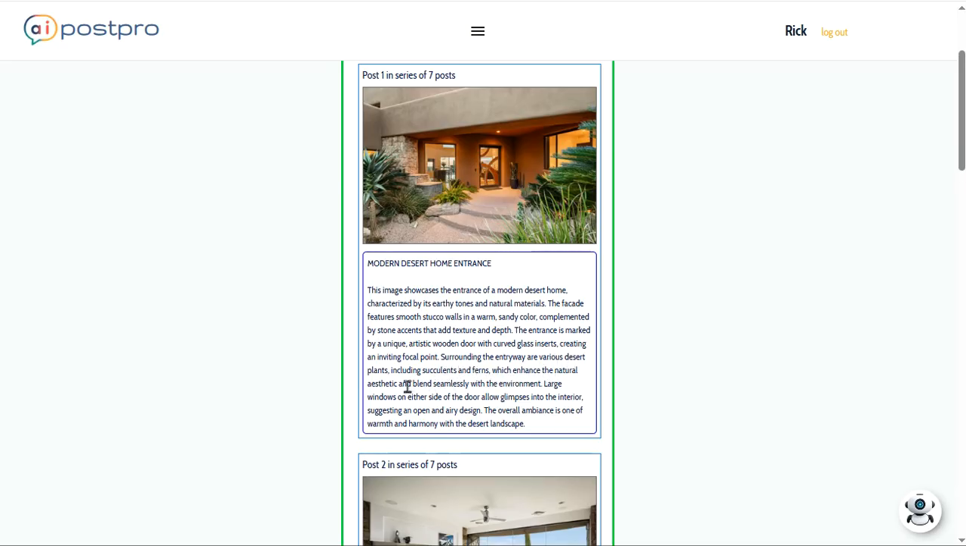Surrounding the entryway are various desert plants, including succulents and ferns, which enhance the natural aesthetic and blend seamlessly with the environment. Large windows on either side of the door allow glimpses into the interior, suggesting an open and airy design. The overall ambiance is one of warmth and harmony with the desert landscapes. So you can see it's perfectly determined and interpreted what is in this image, and it will help when we go to write our posts to create excellent posts related to this image.